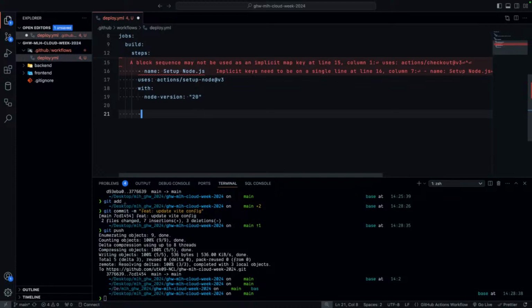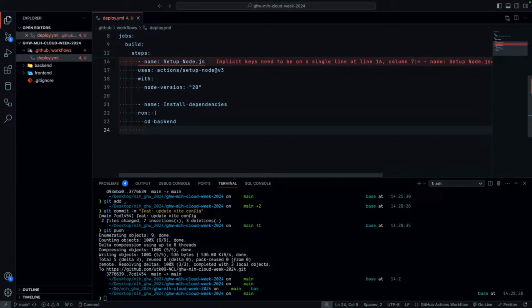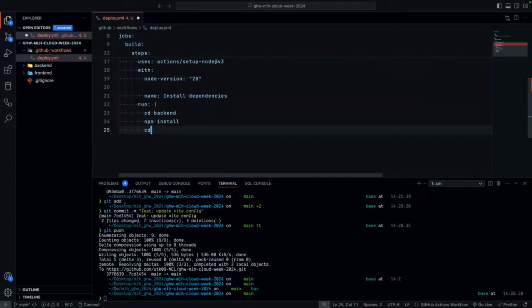So dash name colon, next one is install dependencies. Okay, and in that I will say run. It has to run a few commands. The first command is going to be cd into the backend folder, because that's what we did. Remember the things that we did. We did a cd into the backend folder, and then we did an npm install. Then we came back to the frontend folder. So cd ../ comes one back, and then we will go inside the frontend folder, and then we will do npm install again.